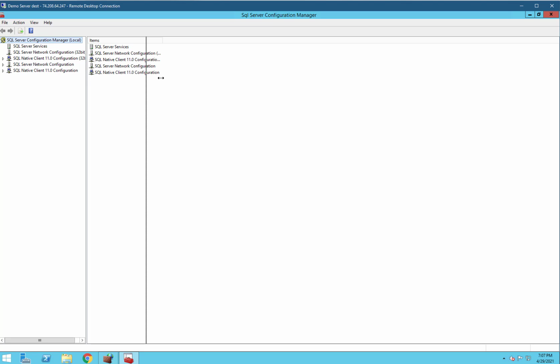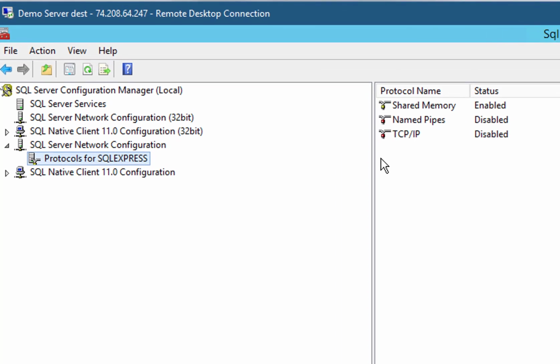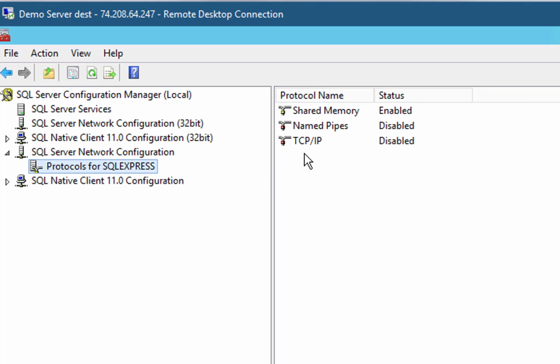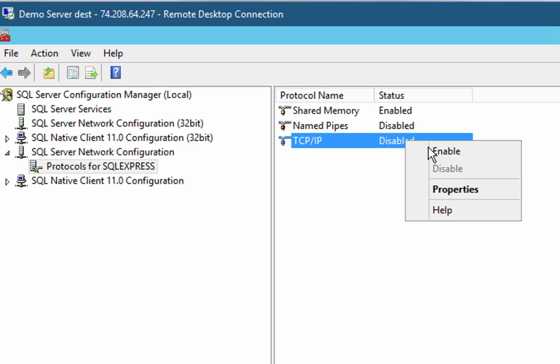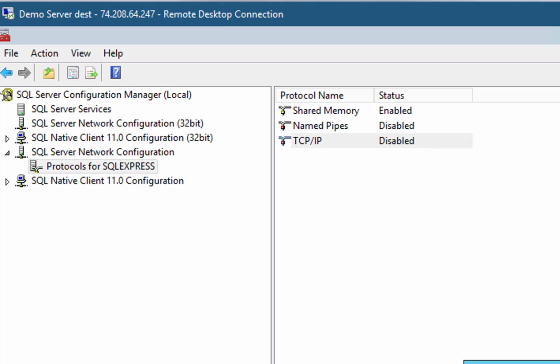Okay, so what we want to do here is go to Network Configuration. Let's expand this a little bit. Now you notice over here, TCP/IP, that's how other machines are going to connect. That's disabled. Well, we can't have that, because if it's disabled, it means the server's not listening on TCP/IP at all. So that's the first thing we have to do.